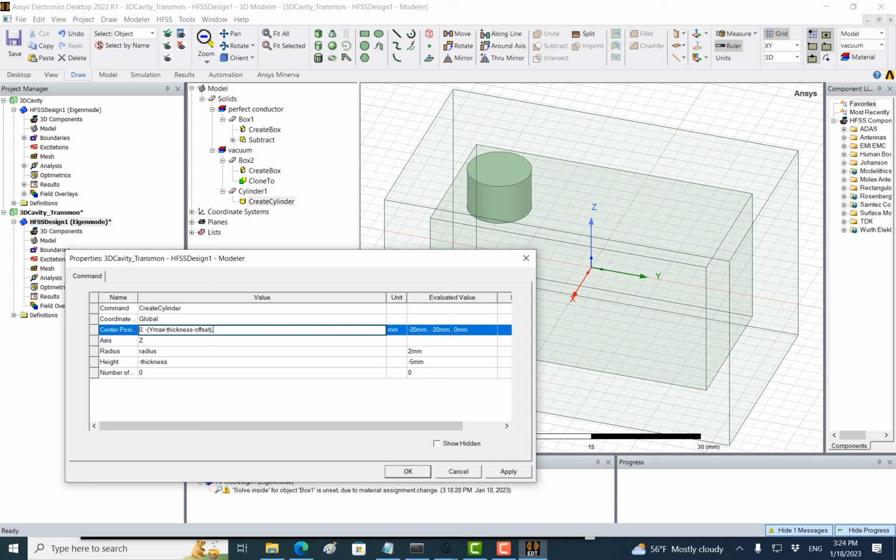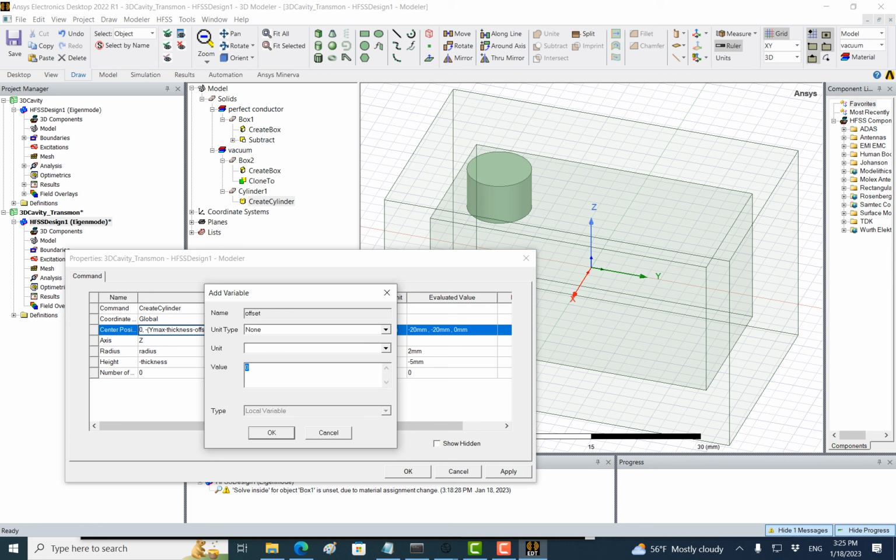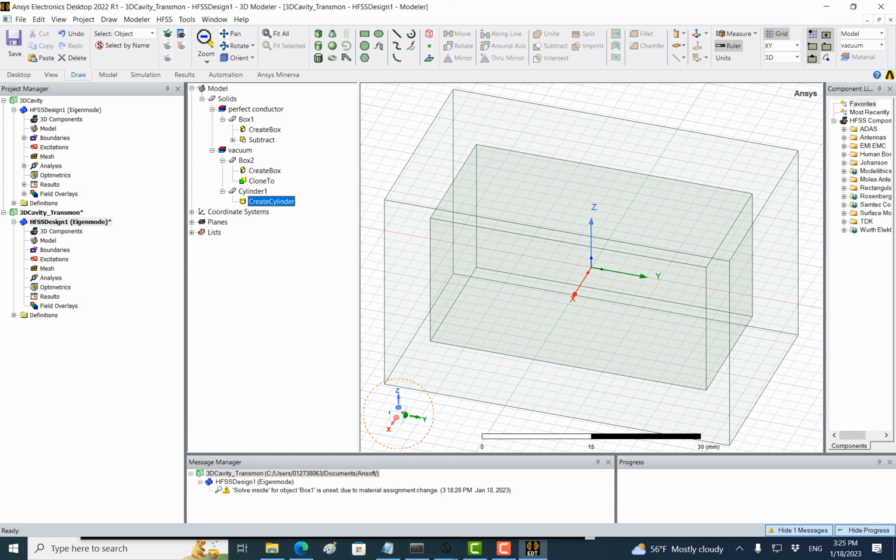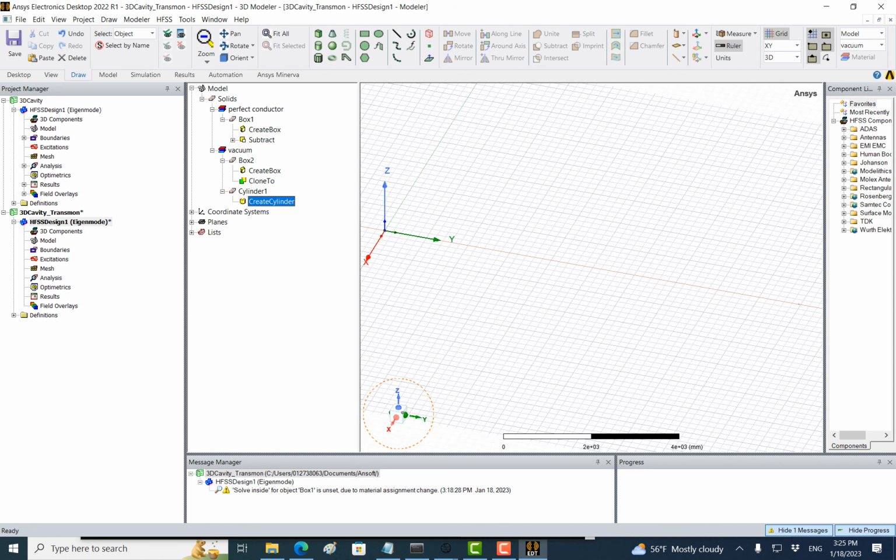And then for Z, it needs to start from the top, right? So this is the Z max, but divided by 2, right? Okay, so I say 10 millimeter here, right? And see if that works. Apply. It seems that I've made some mistake. Let me just zoom out, fit all to see where it is. Oh, it is really far away, right? We really don't know where it is now.